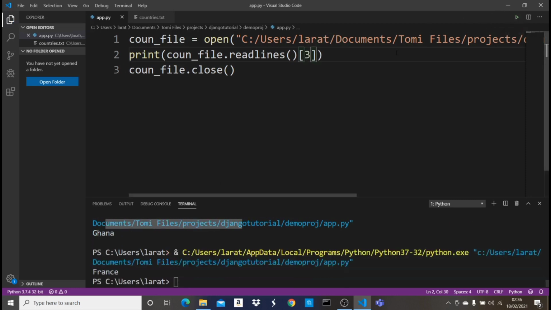Now you see we have France. So that's how to use the readlines function. And then we can also make it more cool by looping through this. So we can change this to a for loop: for files in count file.readlines, like this.